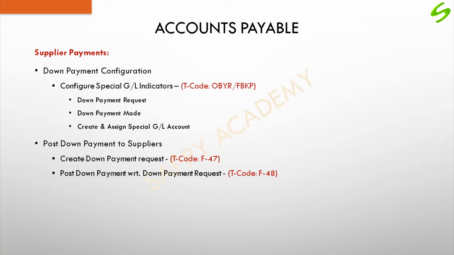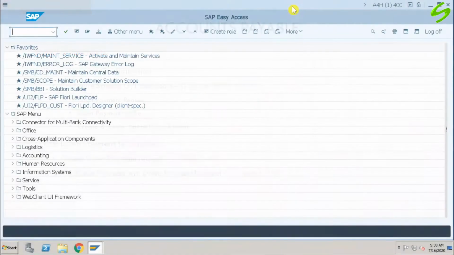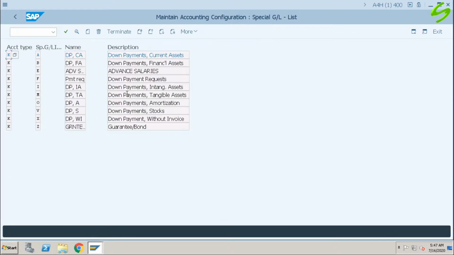Let us look at the down payment configuration. The down payment configuration can be done using transaction code OBYR or FBKP. We have to create a special general ledger indicator and assign it to a special GL account. Let us switch to SAP. Let's look at the transaction code OBYR. You can see it displays the special GL indicators only for account type K, which is vendors.